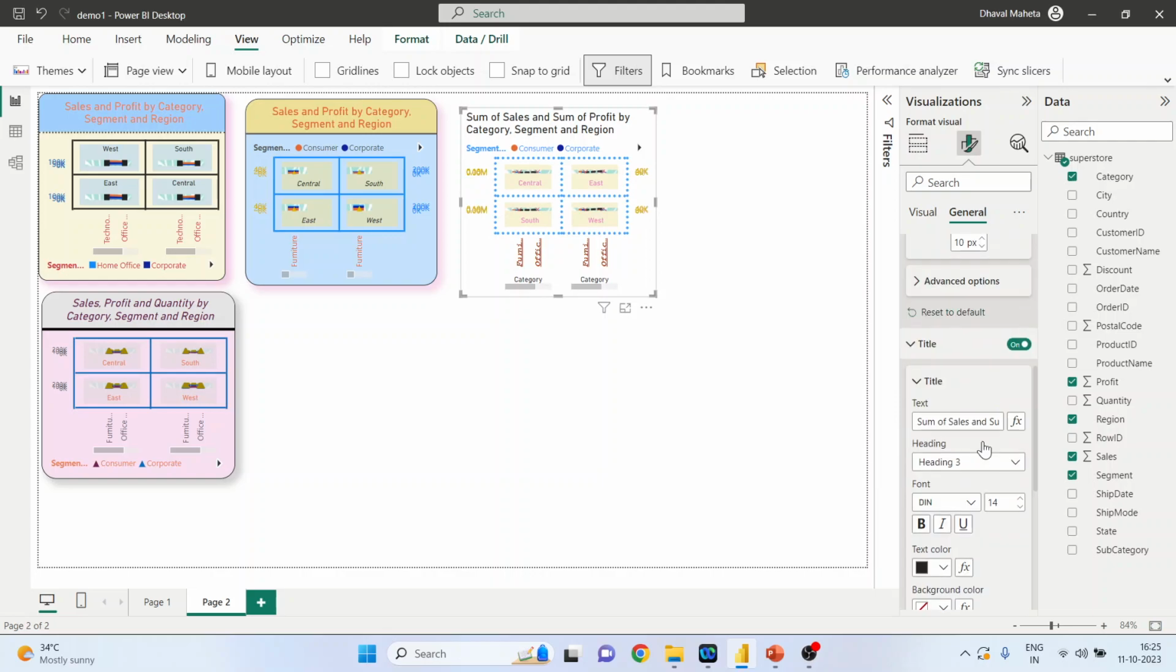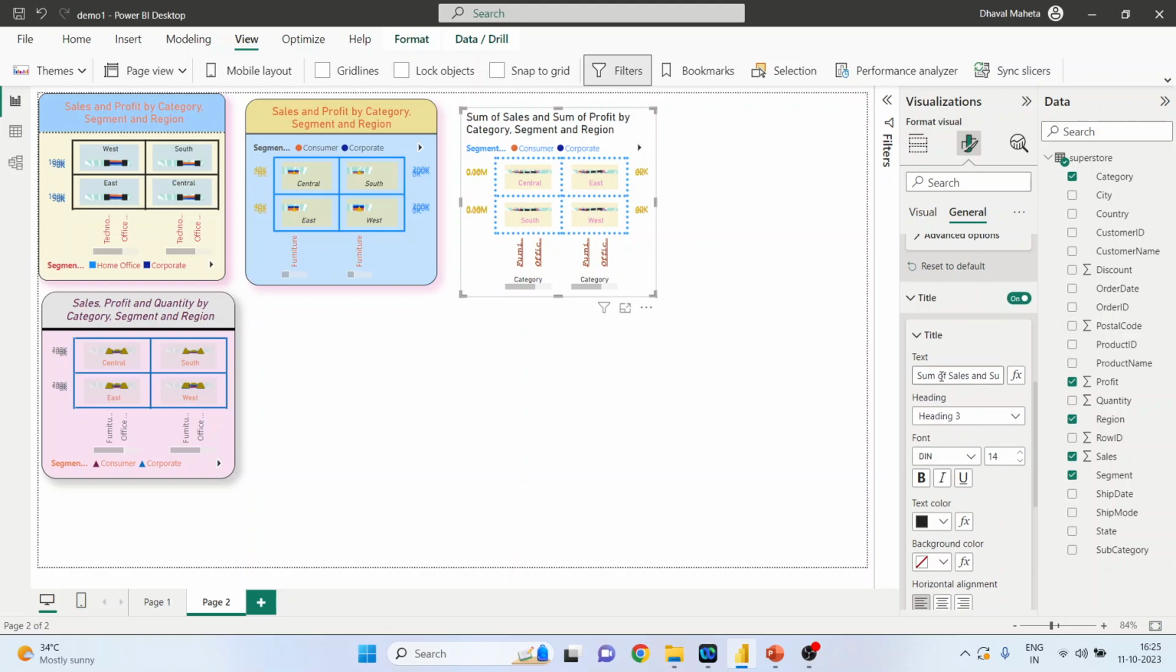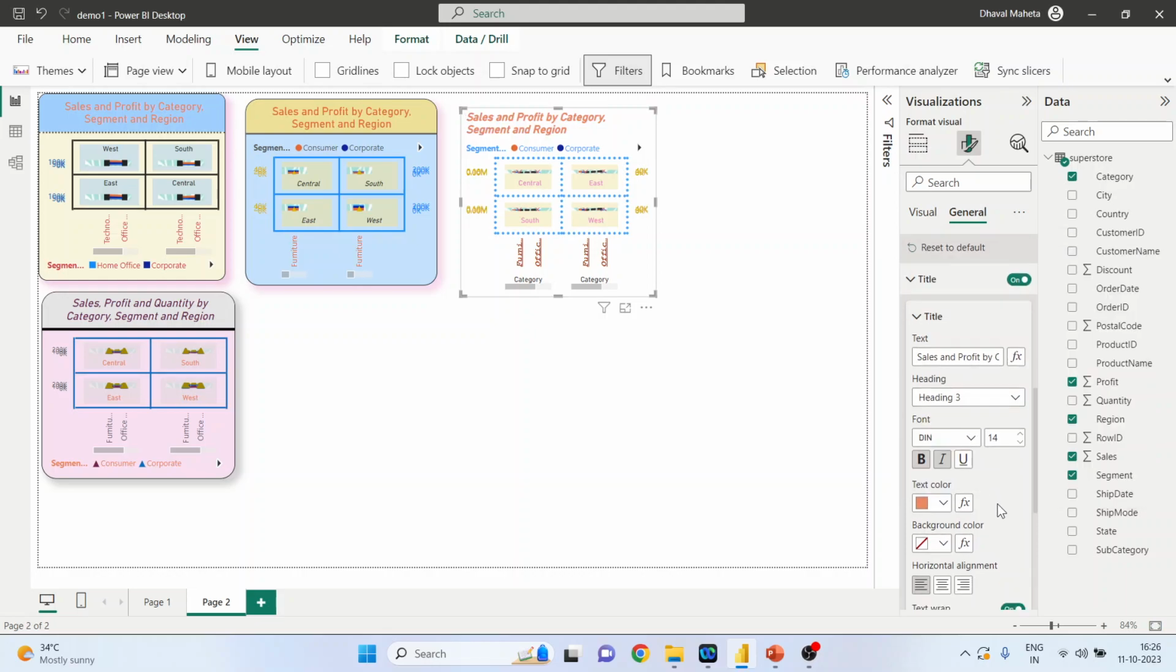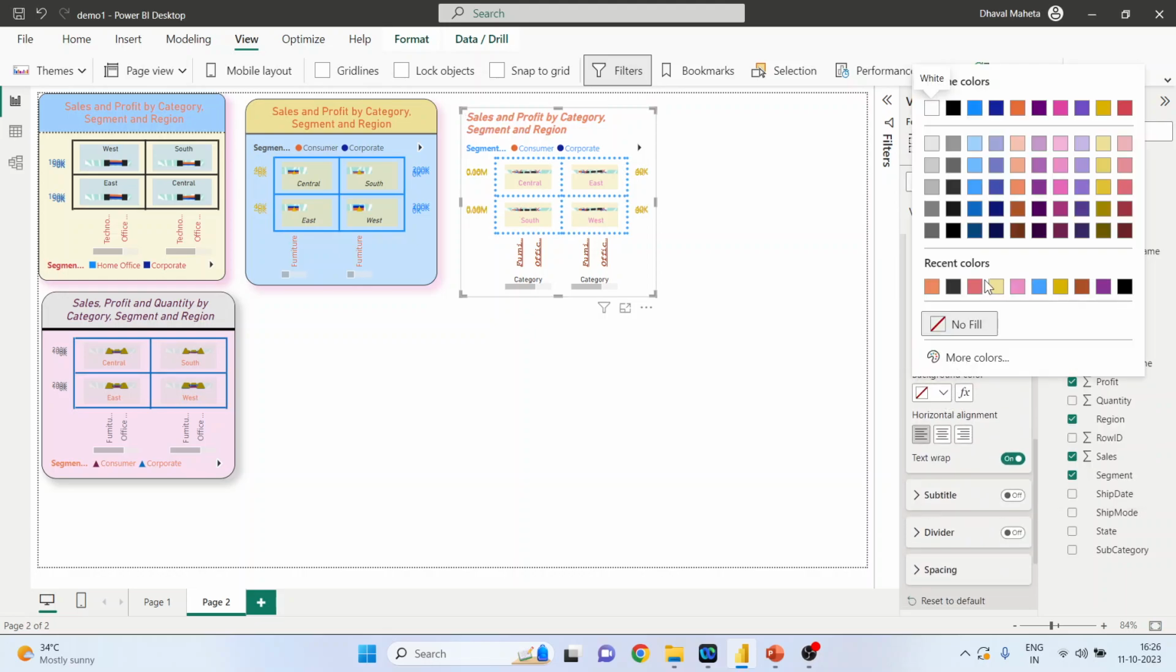Title. So this is sum of sales and sum of profit written. I don't want this. I only want sales and profit. See the changes. Moreover, I can make it bold, italic. The text color can be changed. Do I require a background? Let's select a background. Light background.